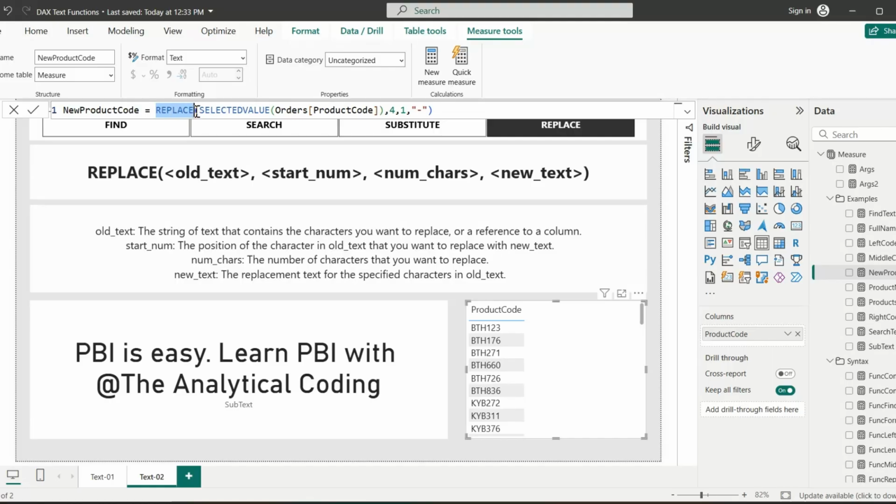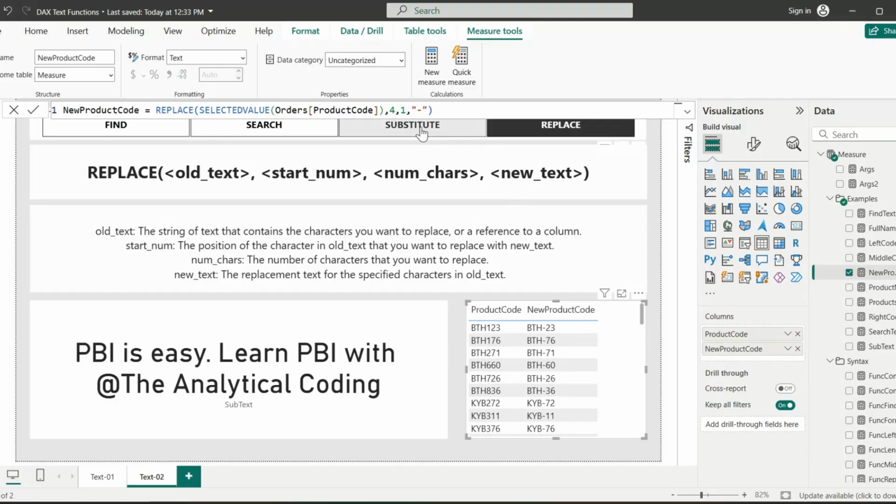So in REPLACE, the first argument is the original text, that is the selected value of the product code. The second argument is start num, that is the starting position. Here 3 characters are letters and 3 characters are numbers, so the fourth character should be the hyphen. So I have provided 4, and for number of characters, if I specify 1 and the new text as a hyphen, let us see what happens. Okay, now let us add this measure into our table. Whenever I provide the number of characters to replace as 1, it replaces the 1 with the hyphen.